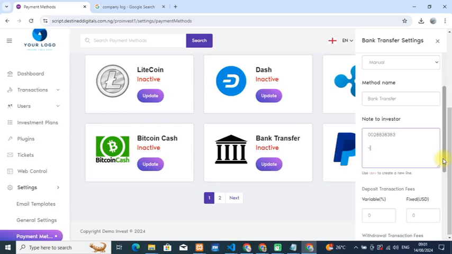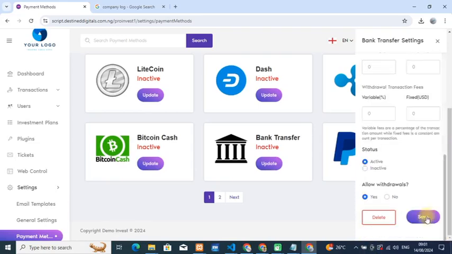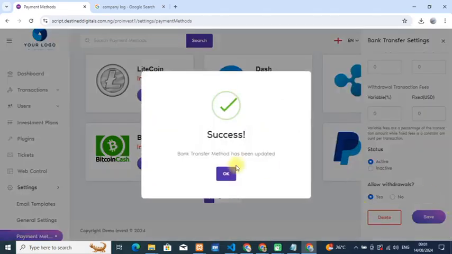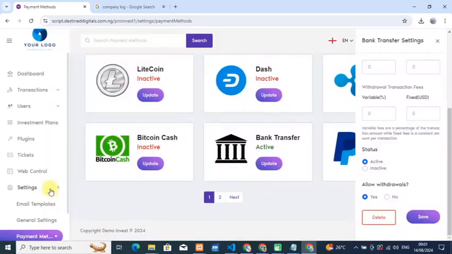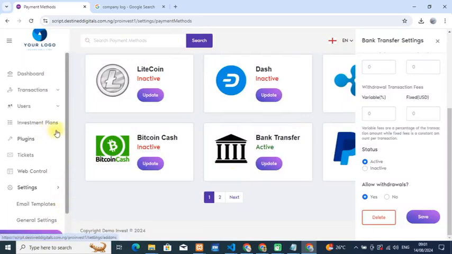Now when you want to break a line like this, just do BR like this. All right, so that will break a line. So demo account, let's break the line again, then let's put the bank name, demo bank. All right, so after that we can now save it. We'll save it. Okay, so once we save, we now have payment method now. So basically those are the few things we need to upload.